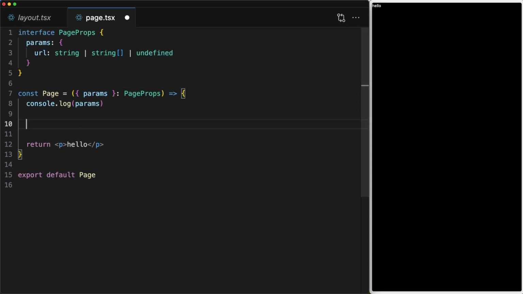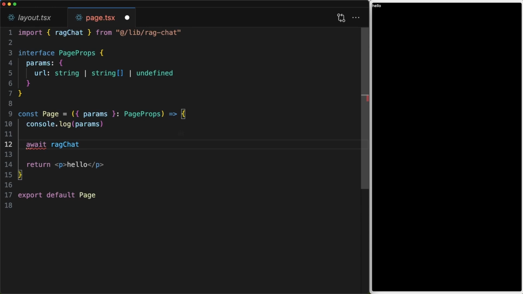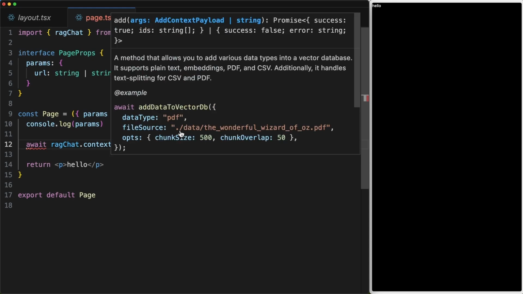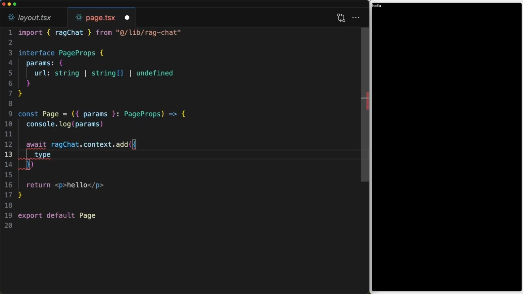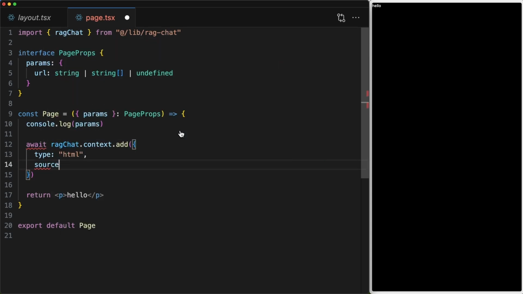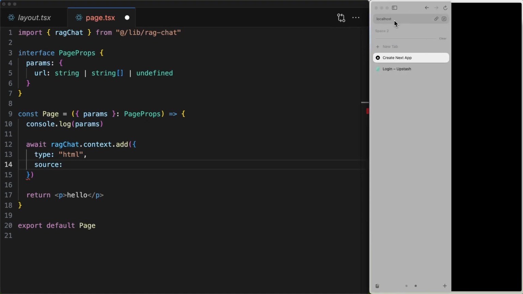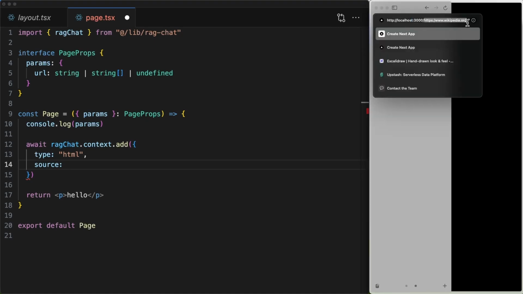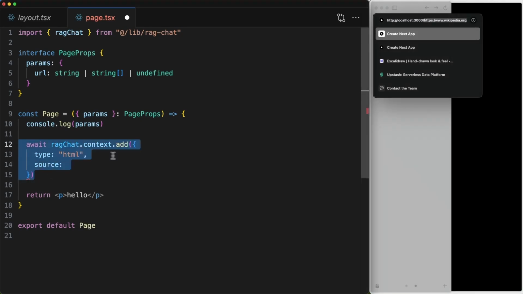And now in our page, we can get started to index this website data right away with RagChat, because there's a method that's called, let's say, await ragChat, let's import that from our lib right here that we just prepared, .context.add. And nope, we don't want emmet here. There we go. And the type of context that we want to add is gonna be HTML. Now, the source for this is gonna be the Wikipedia URL. So we want to go to this Wikipedia URL and put the data that is on that page into our RagChat to chat with it. How do we do that?